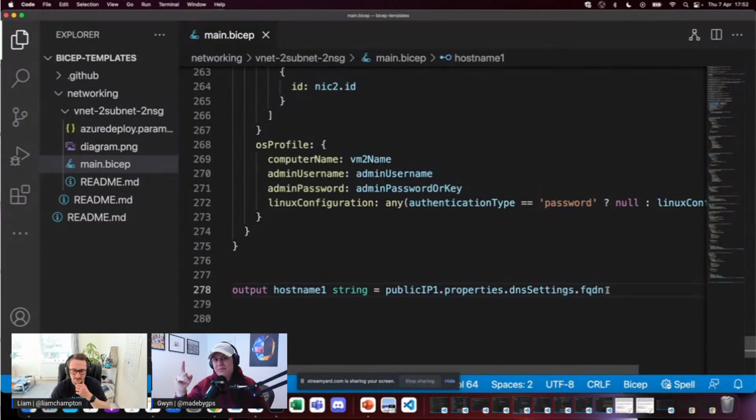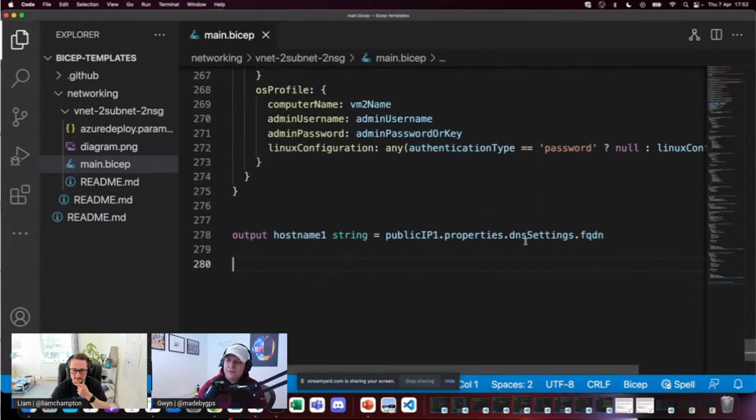So with Bicep, you can also output values if you need to. In our case, we're just going to output the DNS settings, the label that we had for our VM. And here you can set this to output anything.